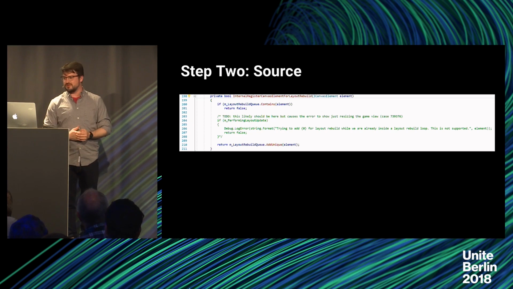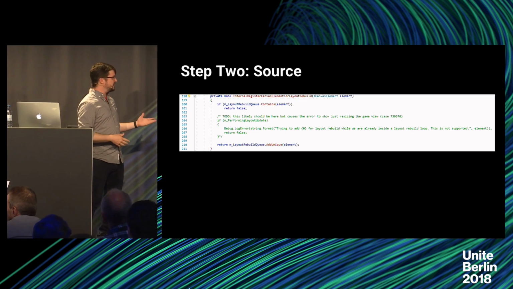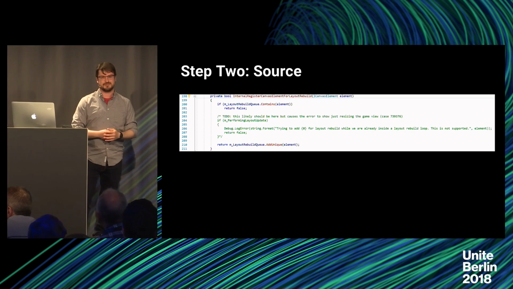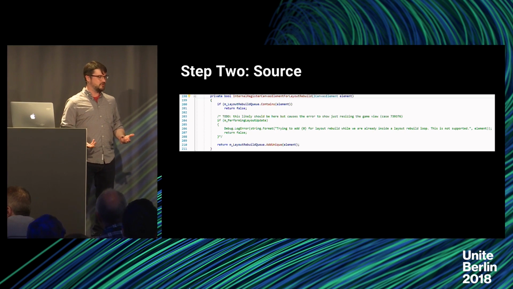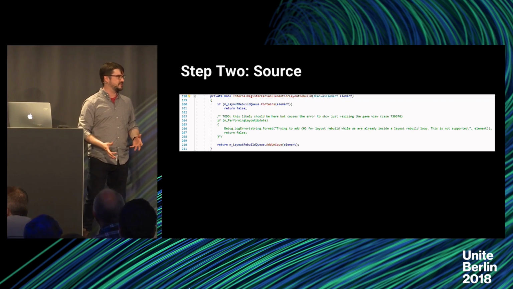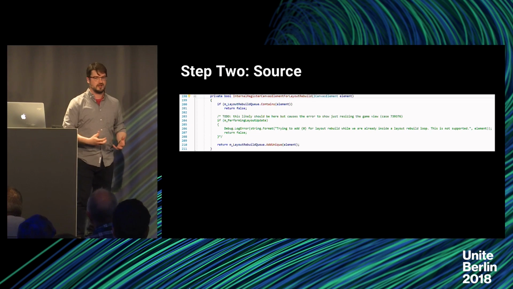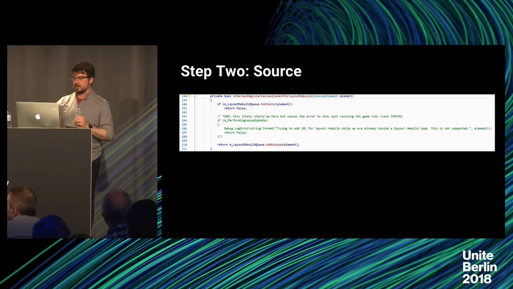But I also don't have a great way of fixing that. I could come in here and maybe pre-size this list, but I don't want to change UGUI code. I don't want to have to figure out how to recompile UGUI. Now I know where the problem is. It's not an obvious bug. It's not something that's clearly going wrong. I have to work around it.